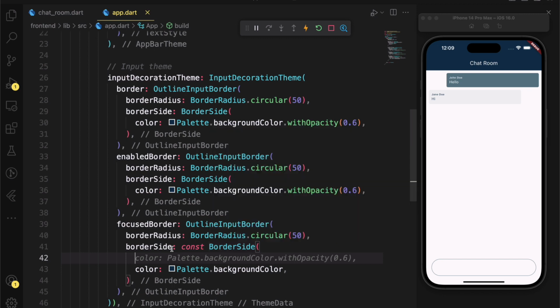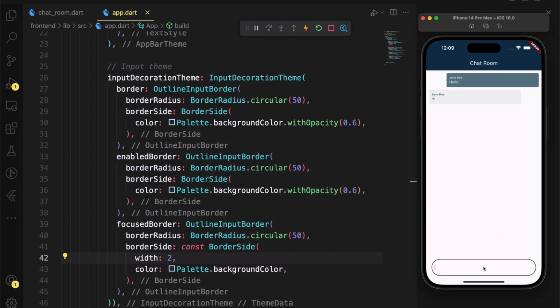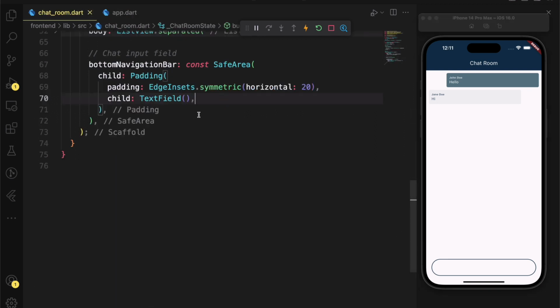What am I missing? Oh, let's increase the width a little bit. Set it to 2, and I think it should work now. Yay! That is perfect. I think it works fine. And we now have our input field looking exactly the way we want it to look.